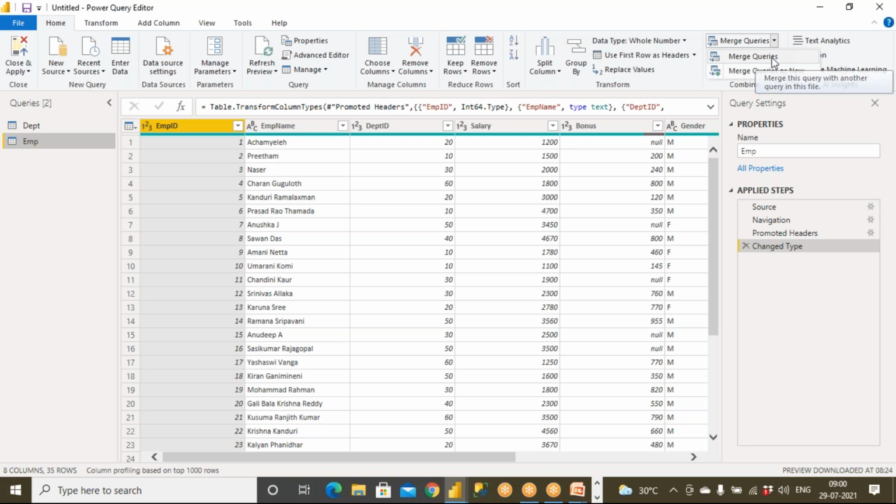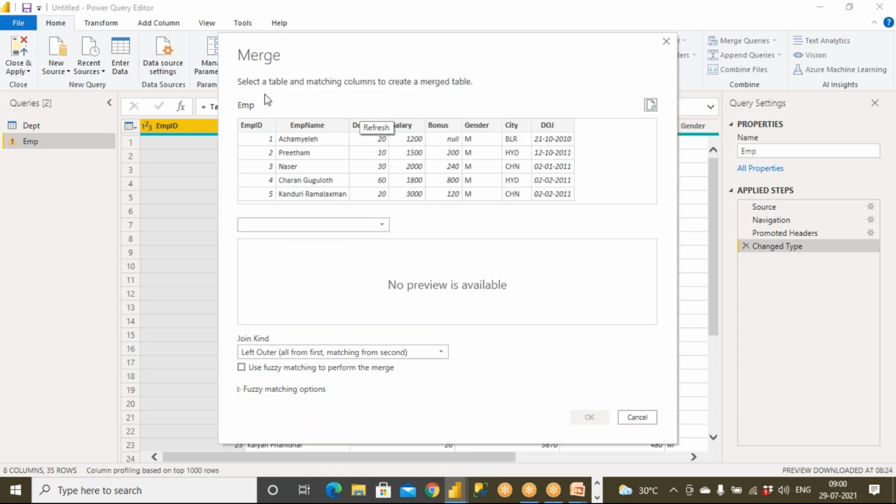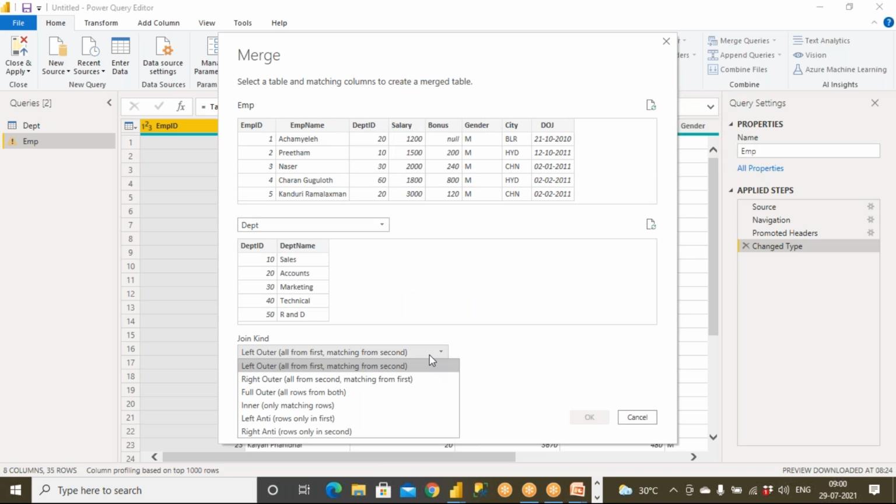So what will happen here? It is going to give you the employee table, which you join with the department table. It is telling you what kind of join you need: inner join, matching rows only; full outer join, all rows from both; left outer, right outer, or left anti and right anti. What would you like to have?